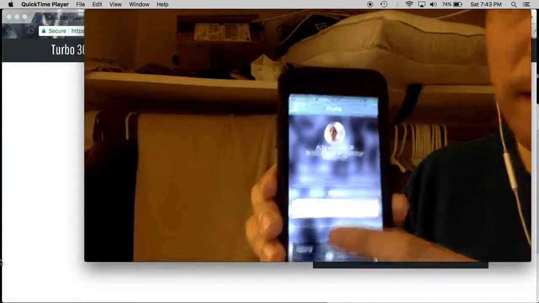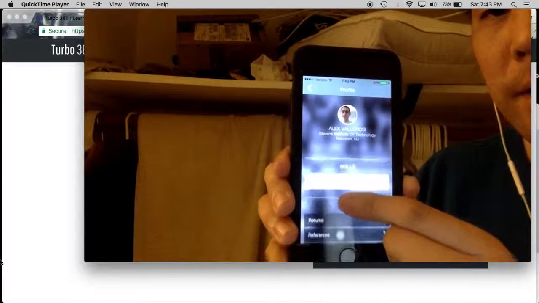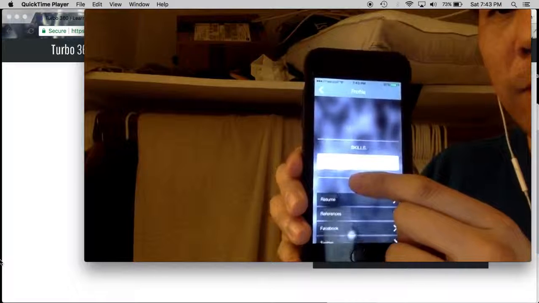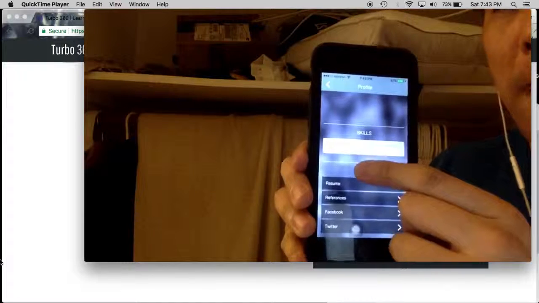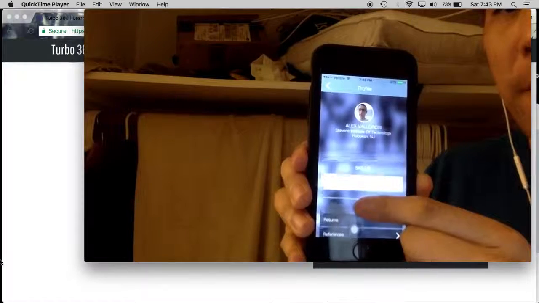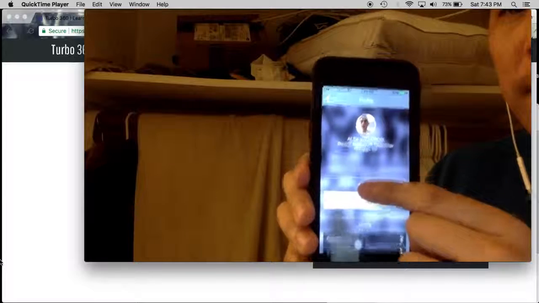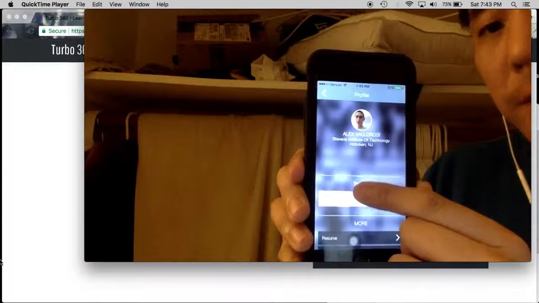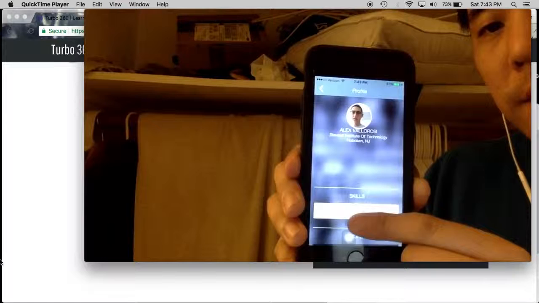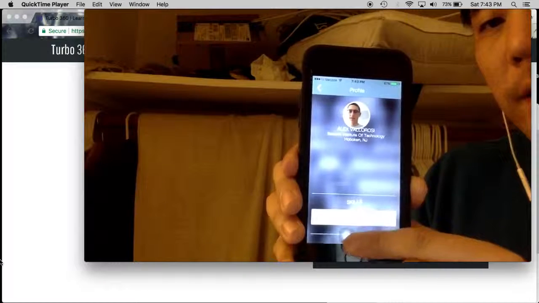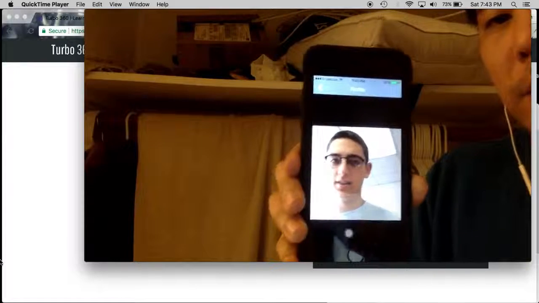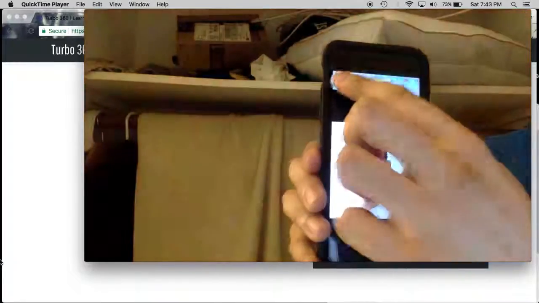Watch what happens when I slide up. You see what happens to the profile picture? And then when I slide down, it comes back. And then if I keep on sliding down, watch what happens to the profile picture. You see it gets bigger and bigger and bigger, and then when I let go, you see the entire profile picture. And then I go back.